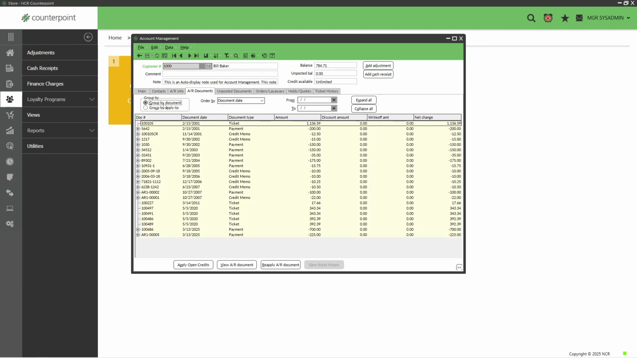The nice thing about this form, they give us a few choices as to how we look at this. I can choose to group by document, and if I'm grouping by document, you'll notice that I have payments showing, and if I expand a payment, I can see what ticket it was applied to. This is very useful because one payment might have come in to pay off multiple tickets. So very easy in this view to be able to see that.